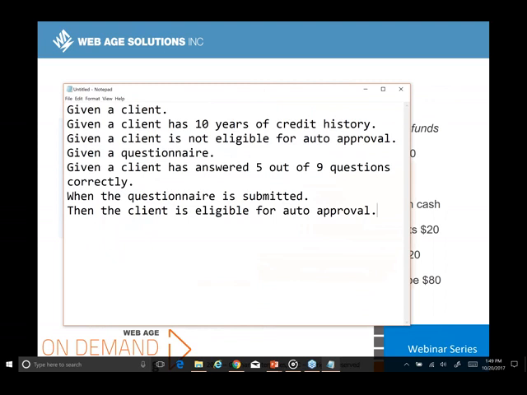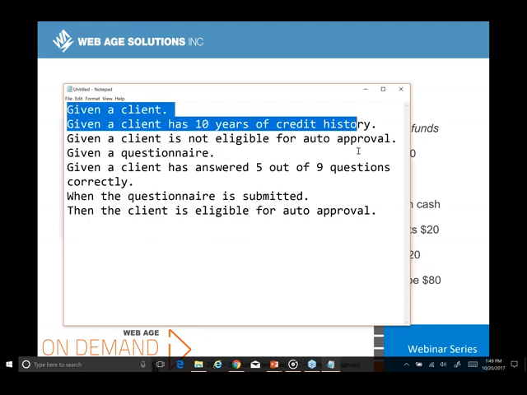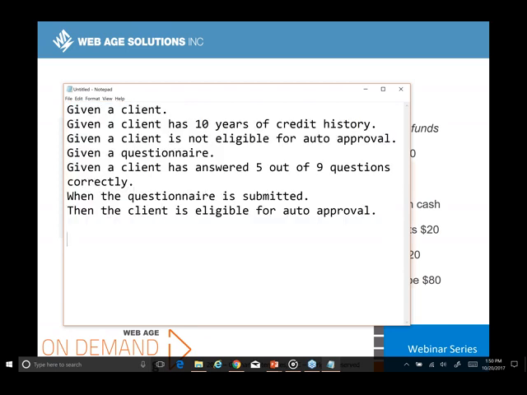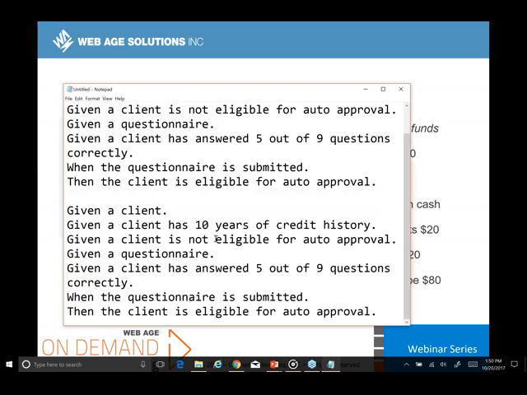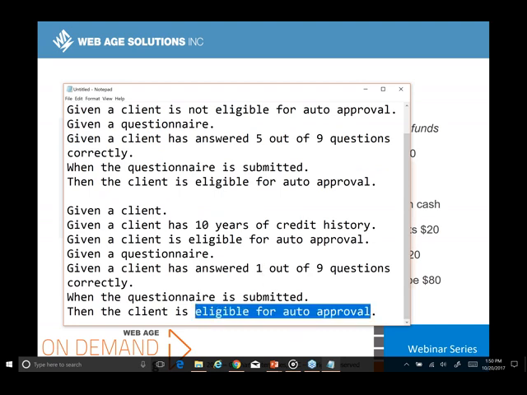Okay, so for me, your third line down there, given a client is not eligible, probably not. I think you remove the not, because if some conditions already happened before where they're not eligible, we wouldn't maybe run this check. Is it kind of what you're saying? Yeah. So this is scenario A, right? There could well be scenario B, and scenario B is a different set of conditions. They are eligible, and let's say they've answered 1 out of 9 questions correctly and the questionnaire is submitted, then the client is rejected.